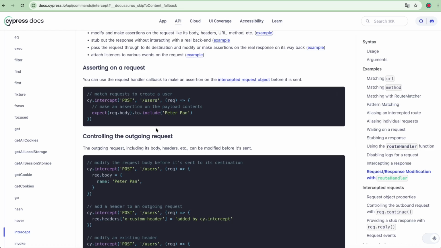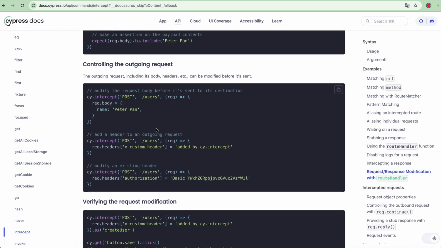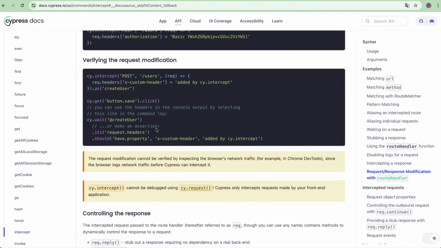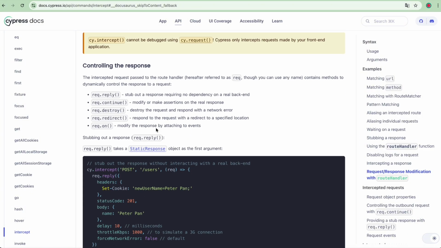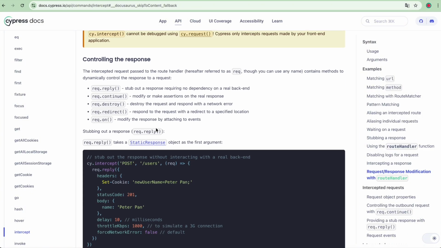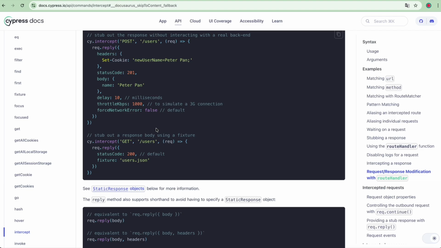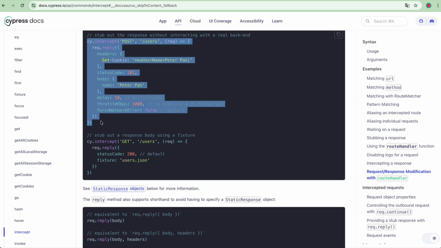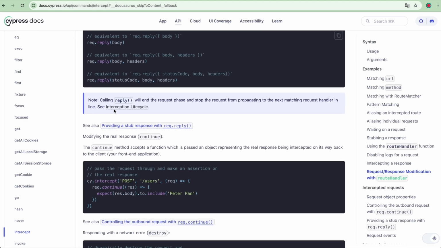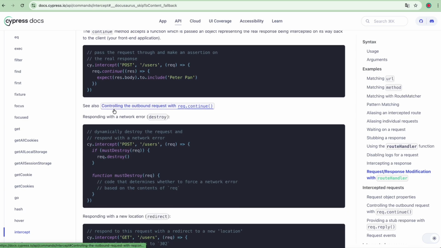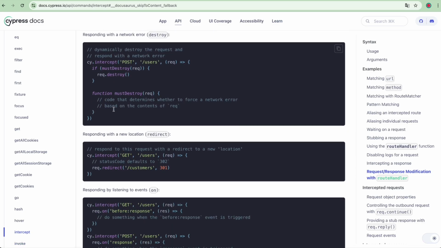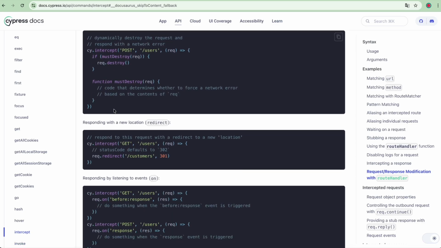Next, we'll move on to mocking server responses. Cypress allows you to stub a response entirely, returning custom JSON data, setting specific status codes, or adding artificial delays. This is extremely useful when the backend is unstable, slow, or not yet implemented. By mocking responses, you can test your UI in isolation and ensure consistent test results.